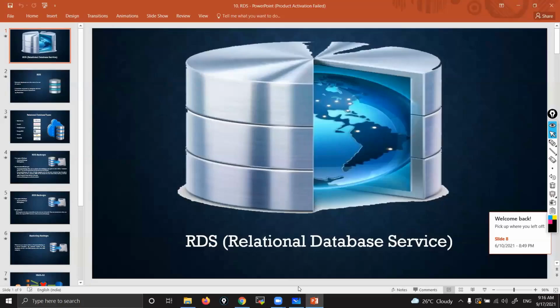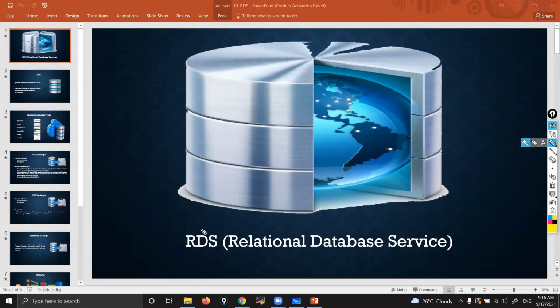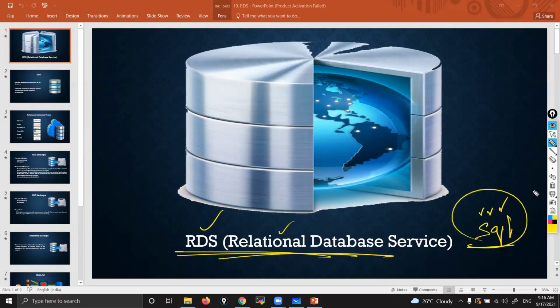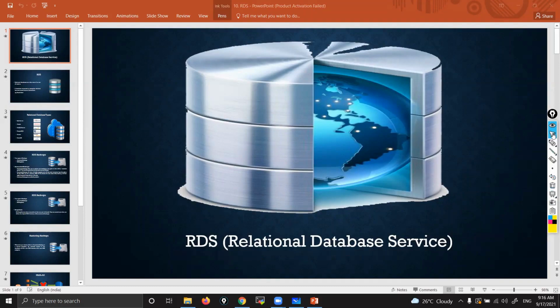Okay, RDS, Relational Database Service. RDS means Relational Database Service. Also, we can call it SQL, Structured Query Language. Relational Database Service, also we can call SQL. I'll tell you what actually happens.